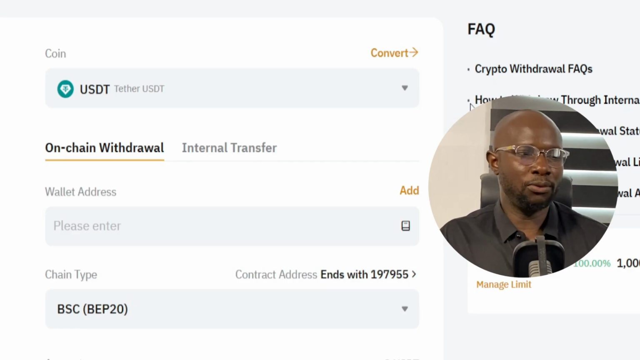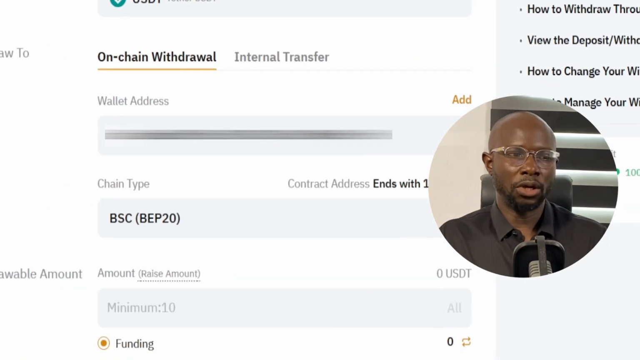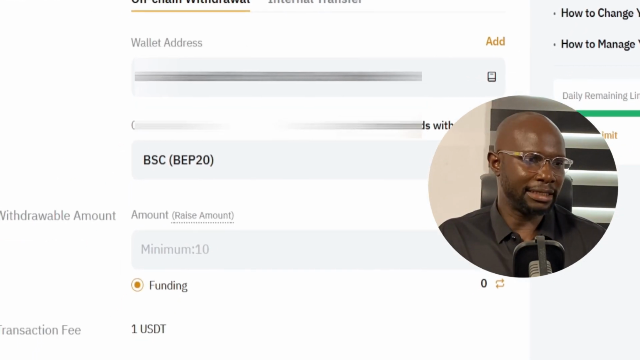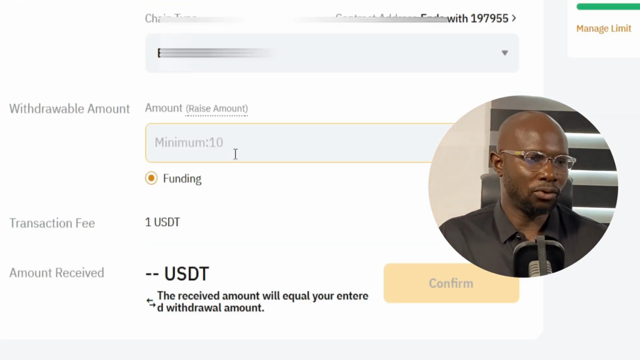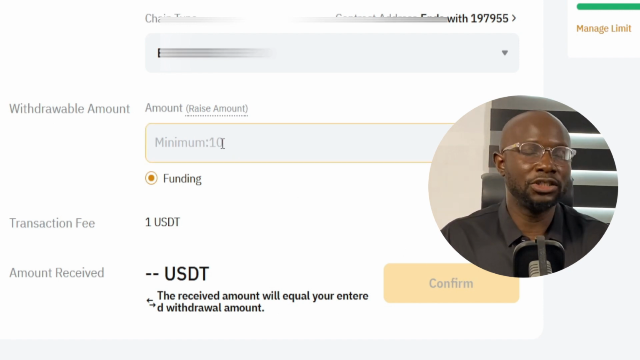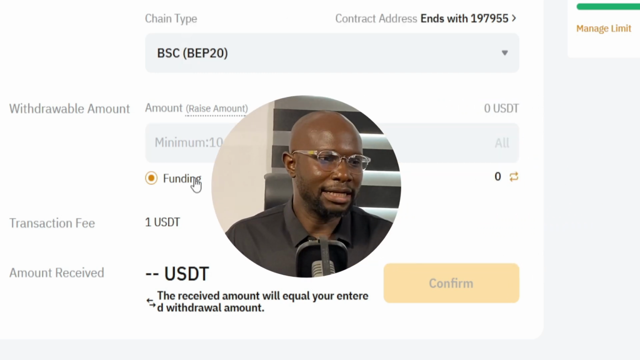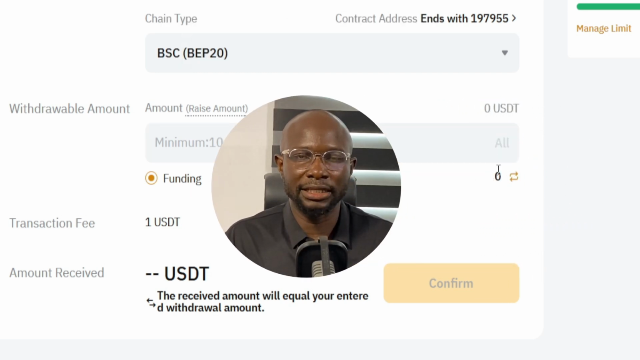So that my guy will now put the address I sent to him here, in the wallet address. So I have pasted it here now, and I will put the amount here. When I put the amount, then I'll click on confirm. But there is something happening here with Bybit. You must have your crypto in your funding account. So look at this now. Funding. I don't have any money here in funding.